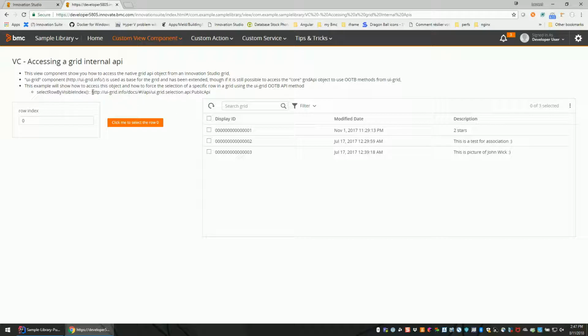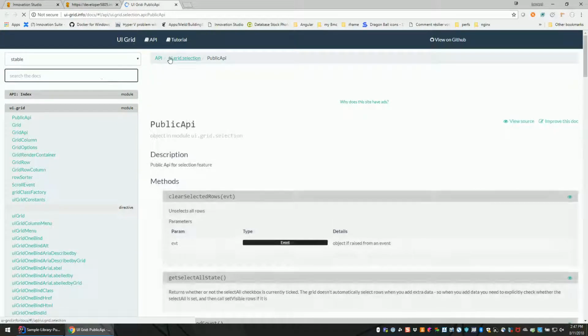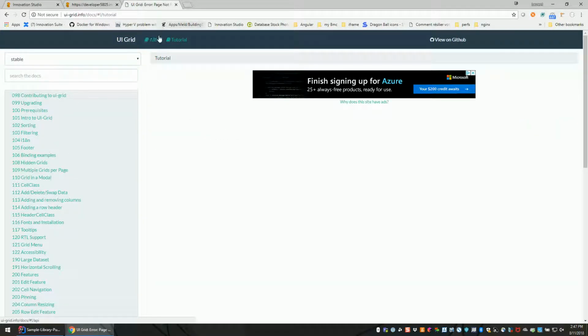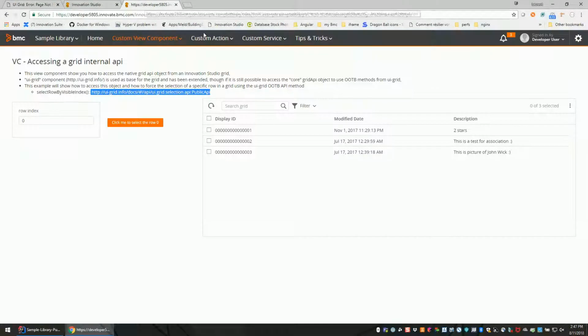So we are using UI Grid under the hood. That is a component that you can find on the internet, which has a ton of APIs and a ton of tutorials. So our grid is based on this one. If you want, you can get the grid API object from one of our grid objects and play around with it. For example, here, if I select row number 1, which is the second one because it begins at 0, you can see that I can just select one row.